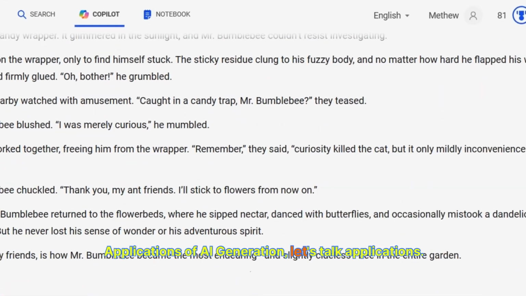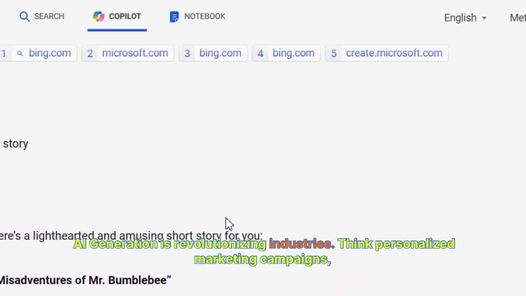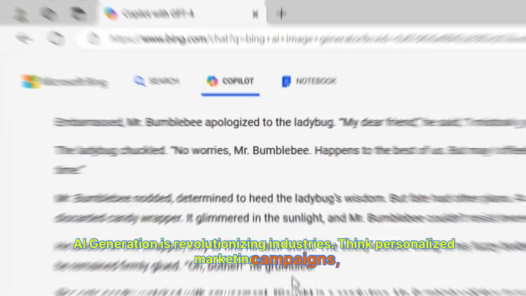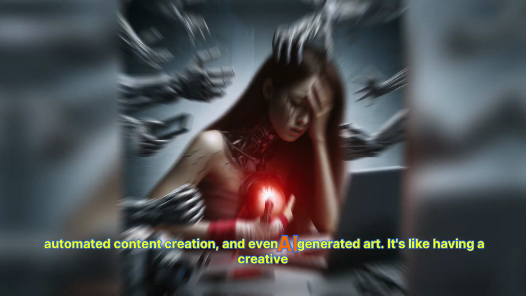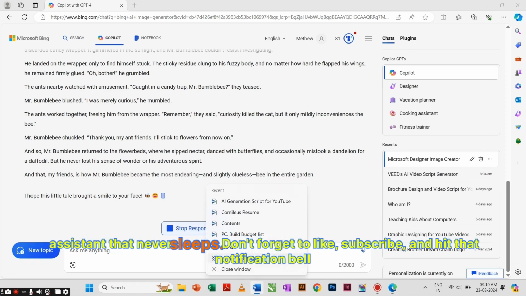Applications of AI generation. Let's talk applications. AI generation is revolutionizing industries. Think personalized marketing campaigns, automated content creation, and even AI-generated art. It's like having a creative assistant that never sleeps.